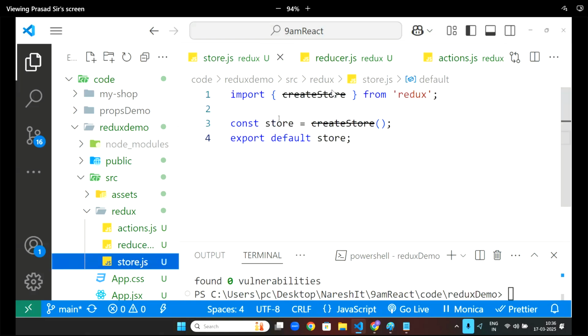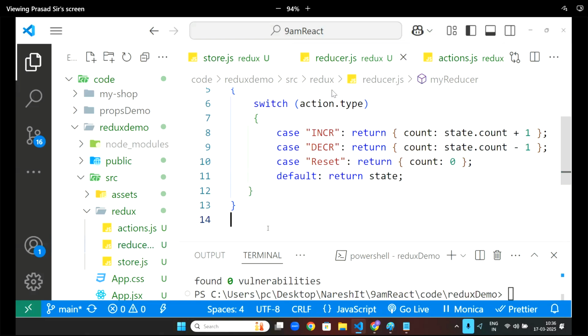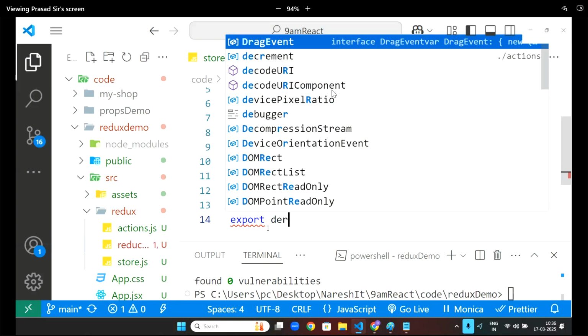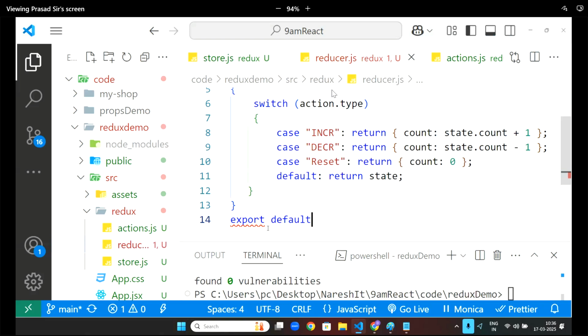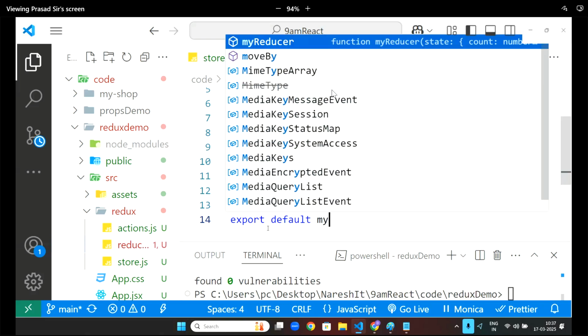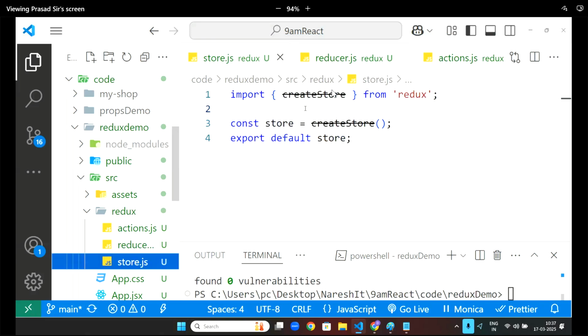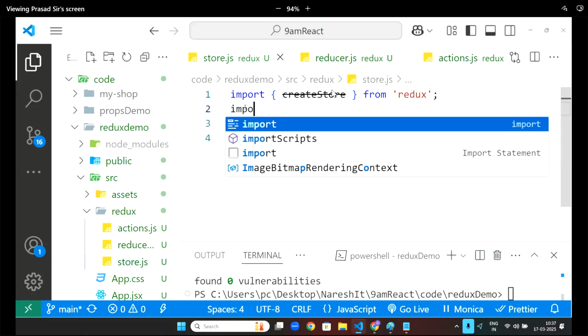In the store, I have one problem. In the store, I did not put this function. I should give the reducer. Export default my reducer. The store should know the reducer name. What reducer you are giving to the store, you should tell.